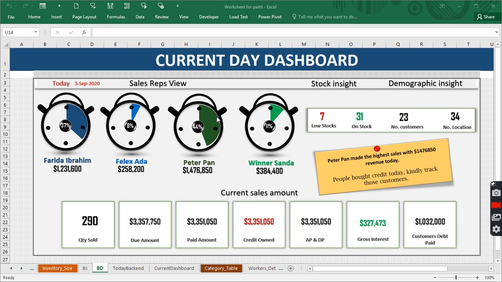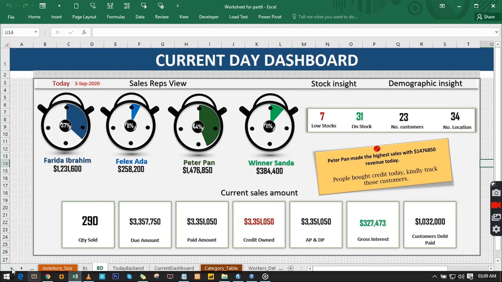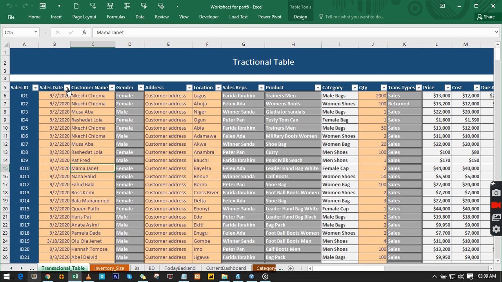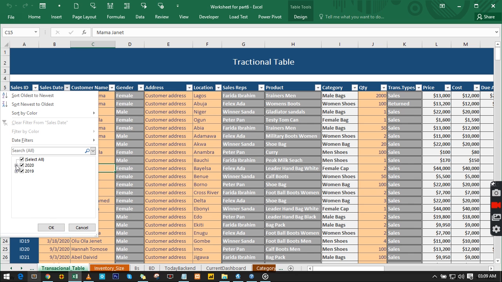Today I'm going to show you how I make this dashboard in Excel. This dashboard is peculiar to the current data coming into our database, the data for today. Now if we look at our historical data right here, we have data of two good years, from 2019 down to 2020. So we have months and stuff like that.